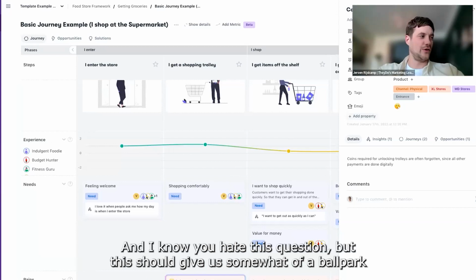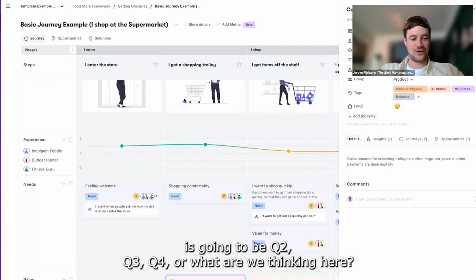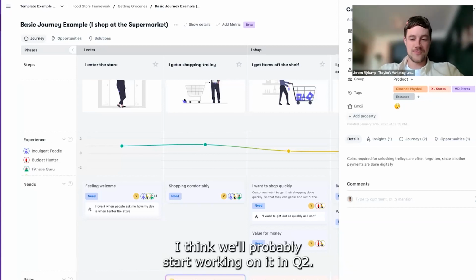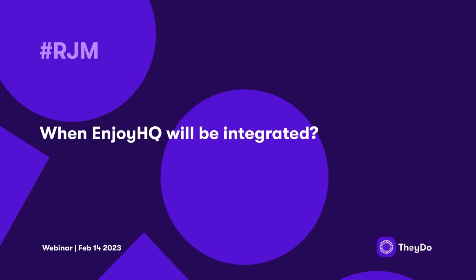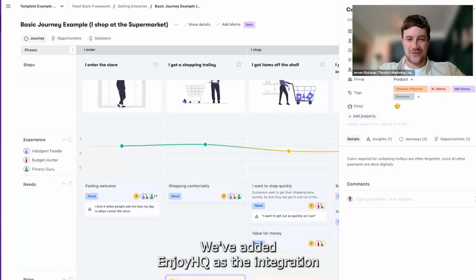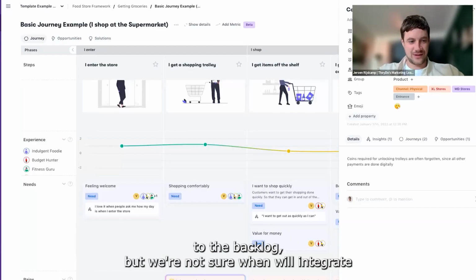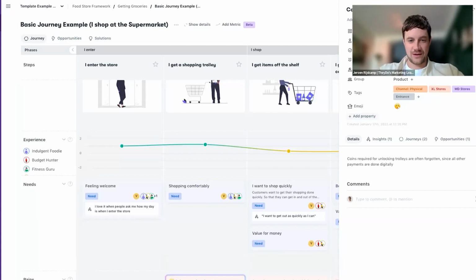Yeah, and I know you hate this question, but can you give us somewhat of a ballpark? Is it going to be Q2, Q3, Q4, or what are we thinking here? I think we'll probably start working on it in Q2. We've added Enjoy HQ as an integration to the backlog, but we're not sure when we'll integrate further. That's right, isn't it, Guido?